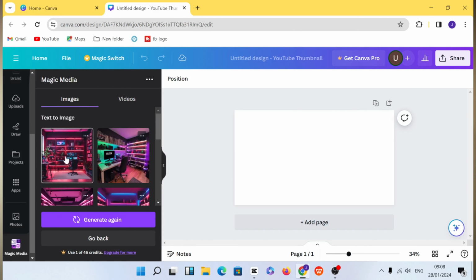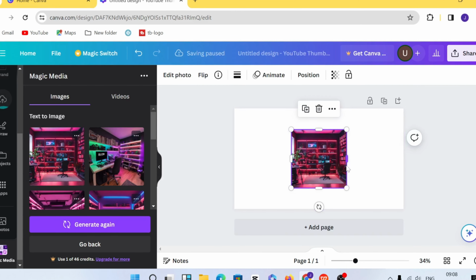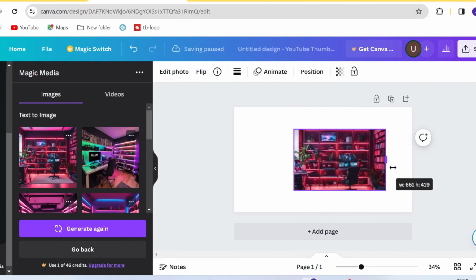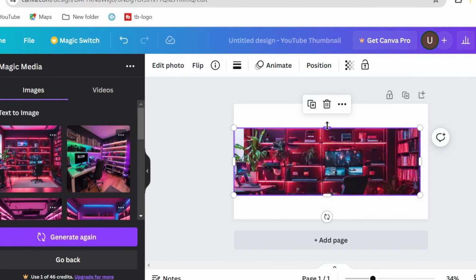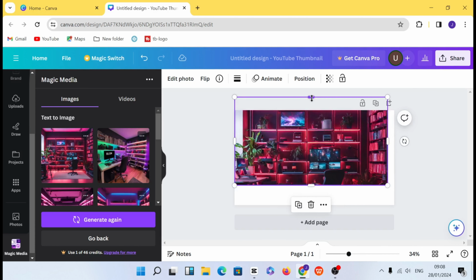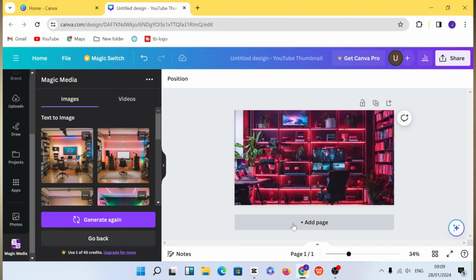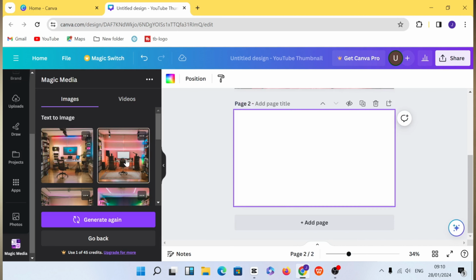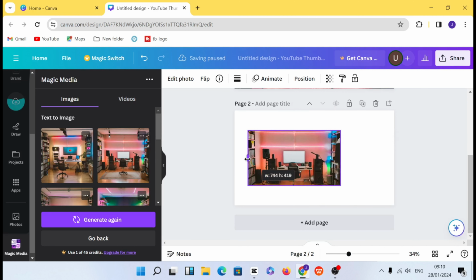When you are okay with what it generates, then click on your preferred image and it will appear on this blank space here. Now all you have to do is to drag and fill up the blank space here. Scale it to how you want it to appear on your background videos. To have more options, I will just click on add pages. It will give me a fresh blank page, and I can click on more images and generate more images. I will just work on these 3.